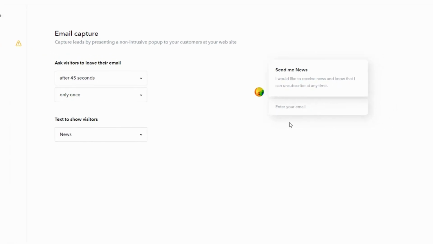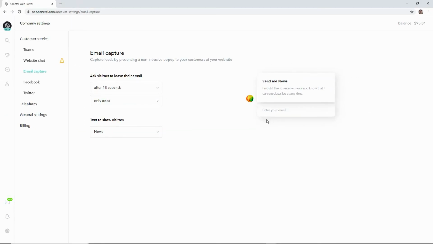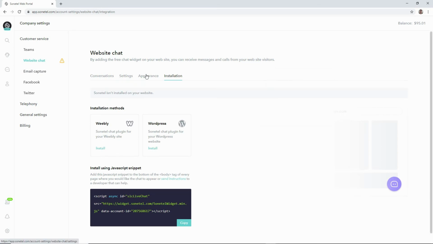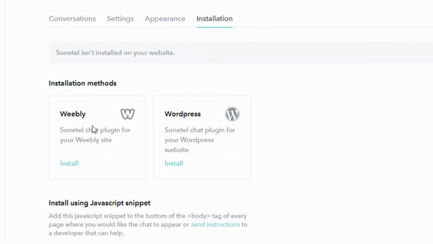Now, in order to add this function to your website, you need to add the code to your website. This is the same code that we have for providing the free customer web chat function. So if we move to the website chat function here and into the installation page, we can see that we have a ready-made integration with Weebly, which is a large web hosting provider, where we can click on install here in order to connect Sonatel to Weebly.